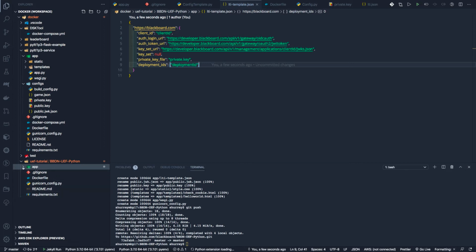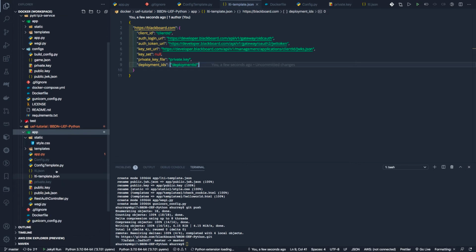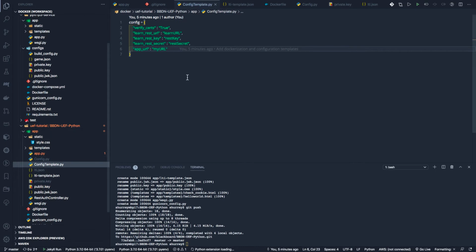So what you're going to want to do is go ahead and in this app file, you'll see that there's the config.template.py. And so if we click on it, you can see this is what you would have downloaded. So basically you want to copy this and paste it into that app directory and call it config.py with a capital C. It is case sensitive, and it will not work if you do not give it the capital C. And essentially what we're going to do is we need to fill in the learn URL, the rest key, the rest secret, and my URL.